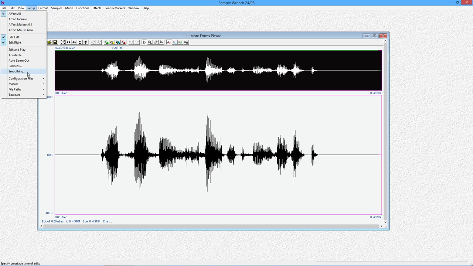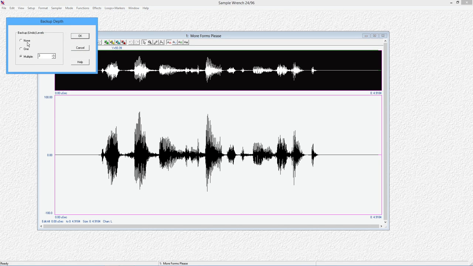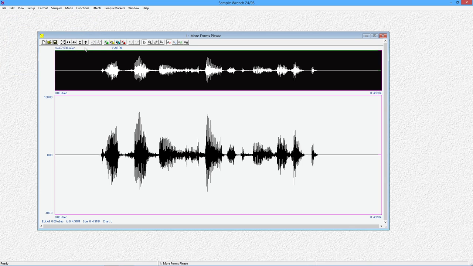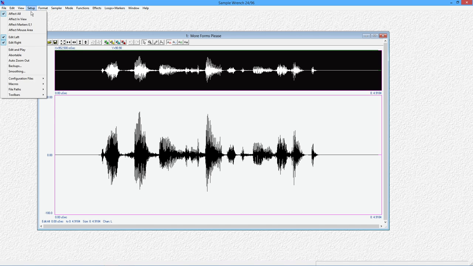Okay, so then there are some other little things out here. You can set the number of backups. No backups, one backup, multiple backups. All depends on how much memory you have and how big these sound samples are, for practical purposes. Smoothing is a nice little function. If you're editing something like a little piece in here, it'll smooth between the edited and non-edited areas. Sometimes that's nice. You don't want an abrupt change. Auto zoom out. Once you're done editing, it'll zoom out so you can see everything. If you have a slower machine or you're working on really big files, you can set this thing for abortable. So in midstream, you can just hit a button and it'll stop the edit. Edit and play. When you're done editing, it'll automatically play the sound for you.